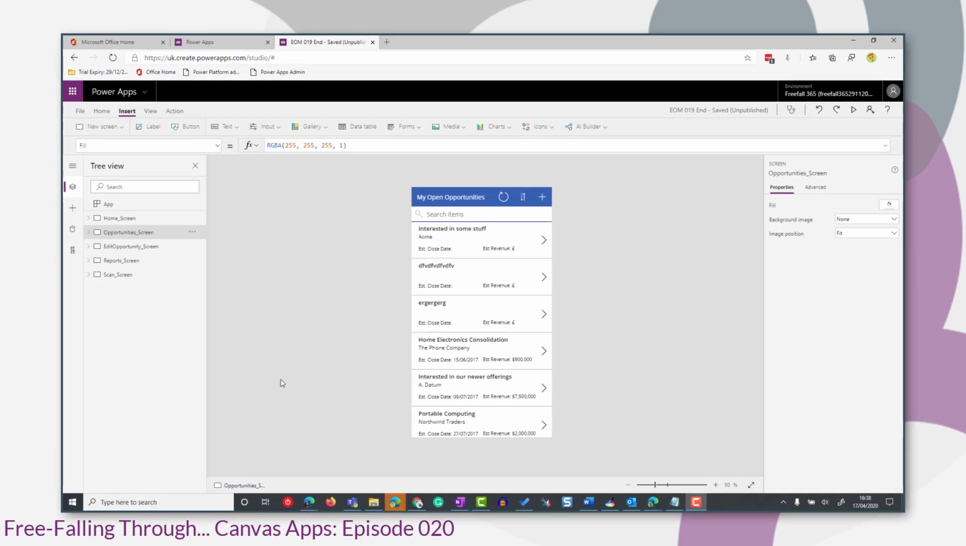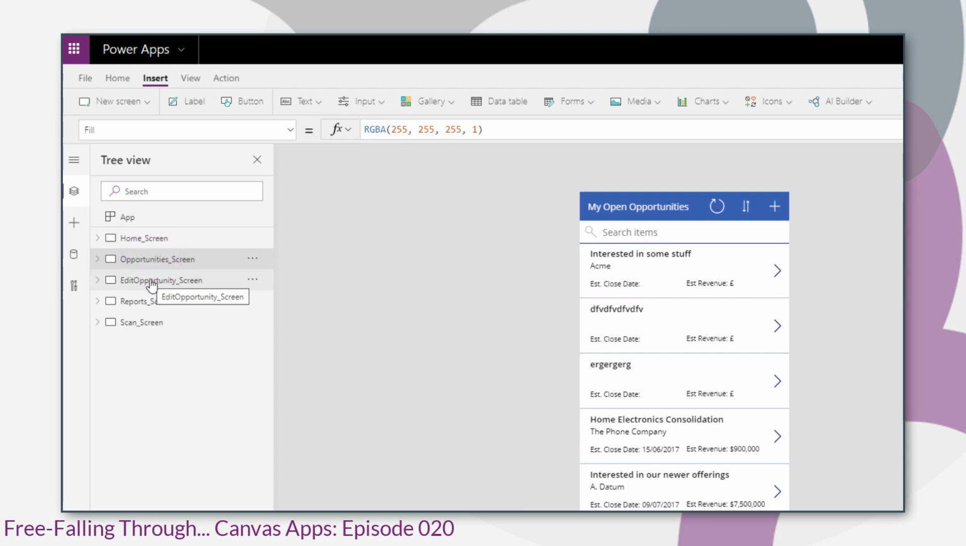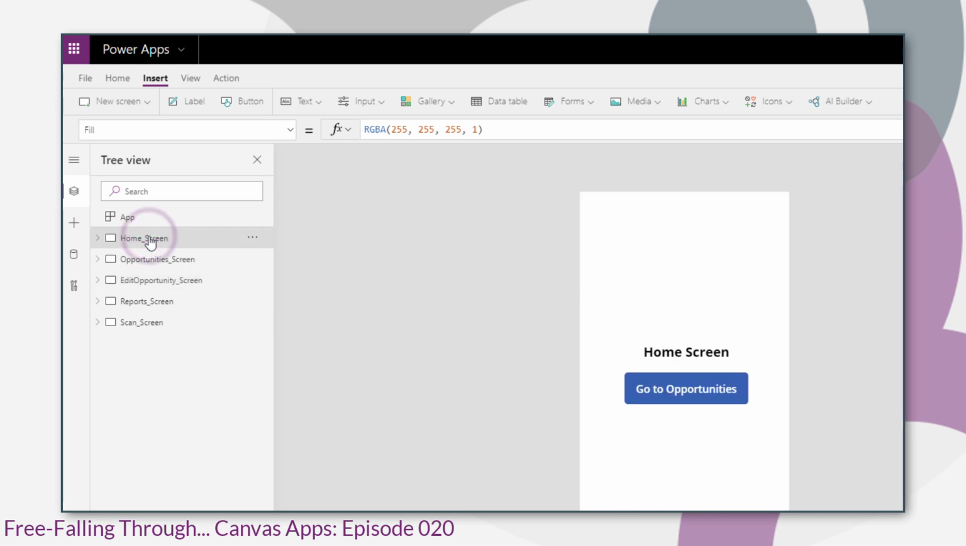So since the last episode, I've renamed the browse screen and the edit screen, just so they're a bit more meaningful, and I've added 3 more screens: home, reports and scan. Each of these screens are blank, they're exactly the same content. They say the name of the screen and then a button which takes you to the opportunity screen.